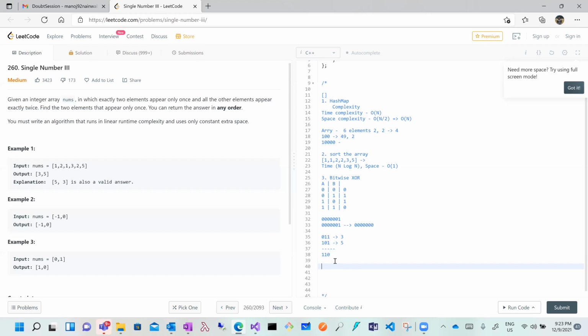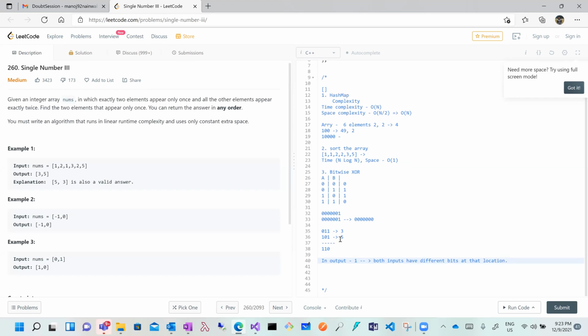So in the output, if you get 1, it means both inputs have different bits at that location, right? This will be the hint using which we can identify the two numbers which are appearing only once.